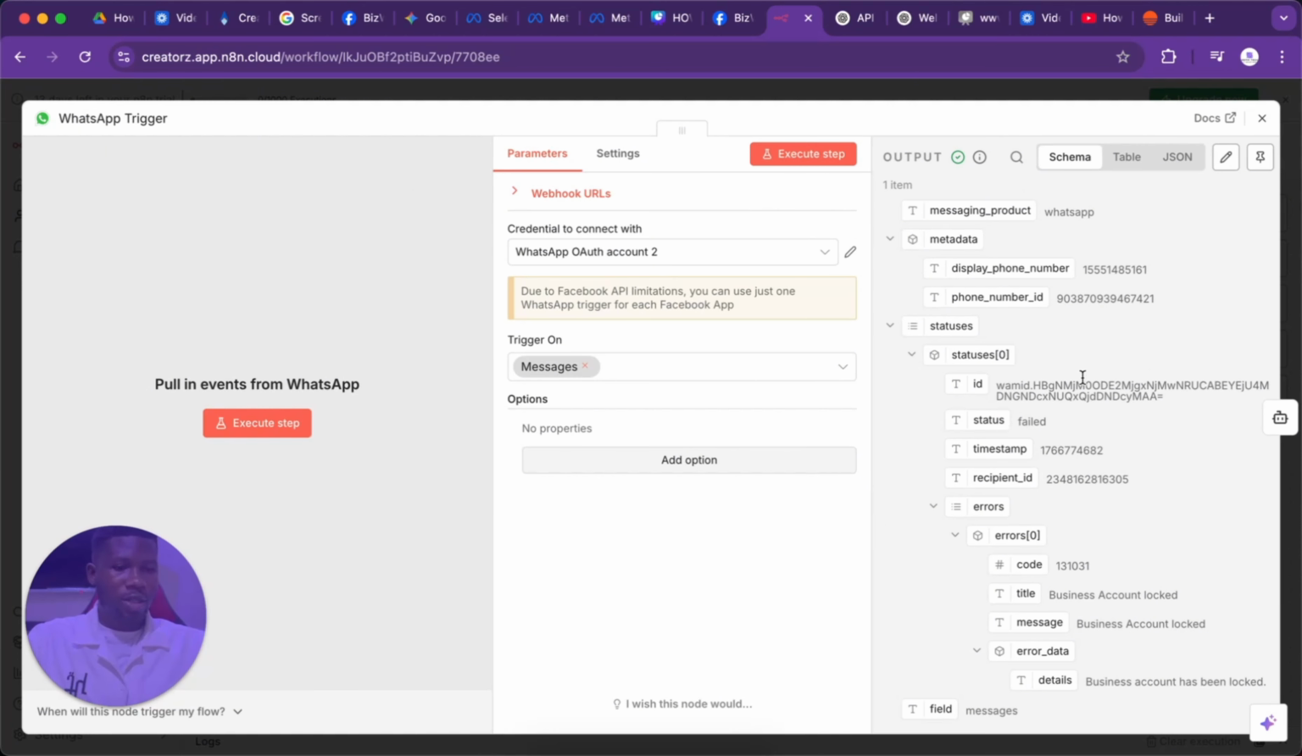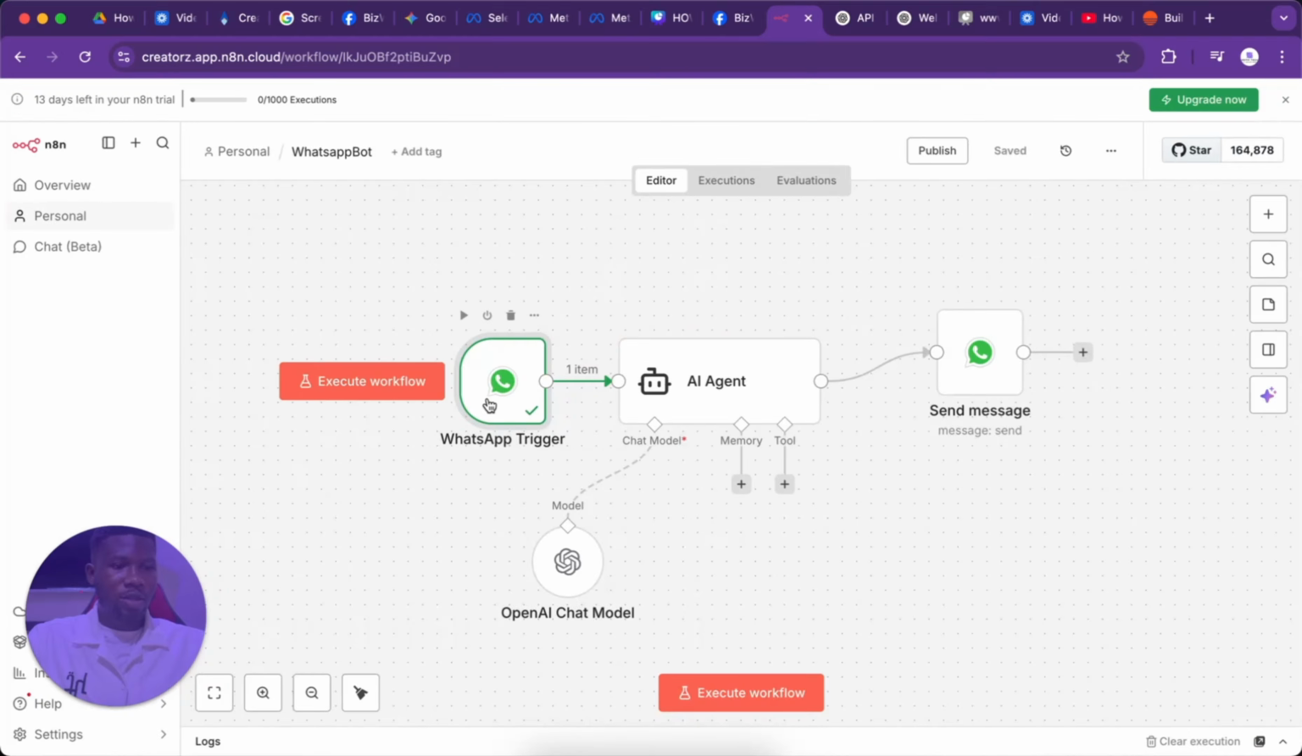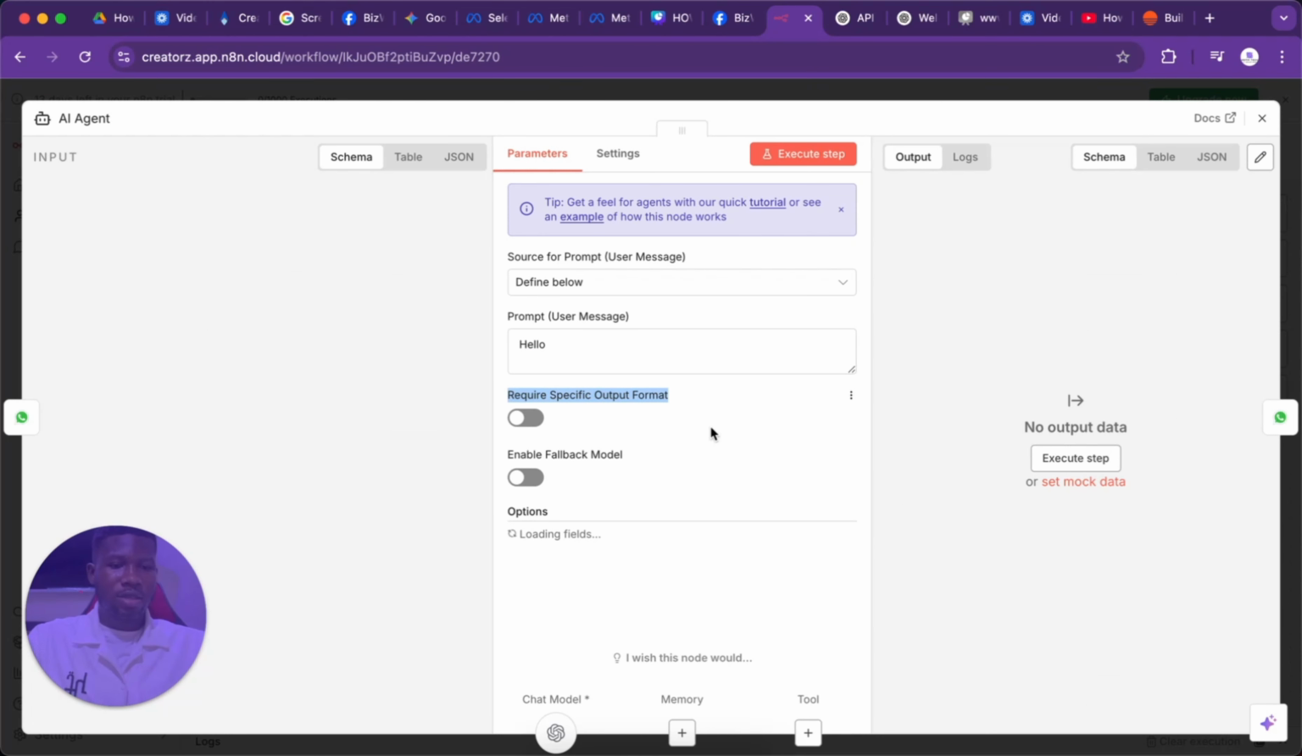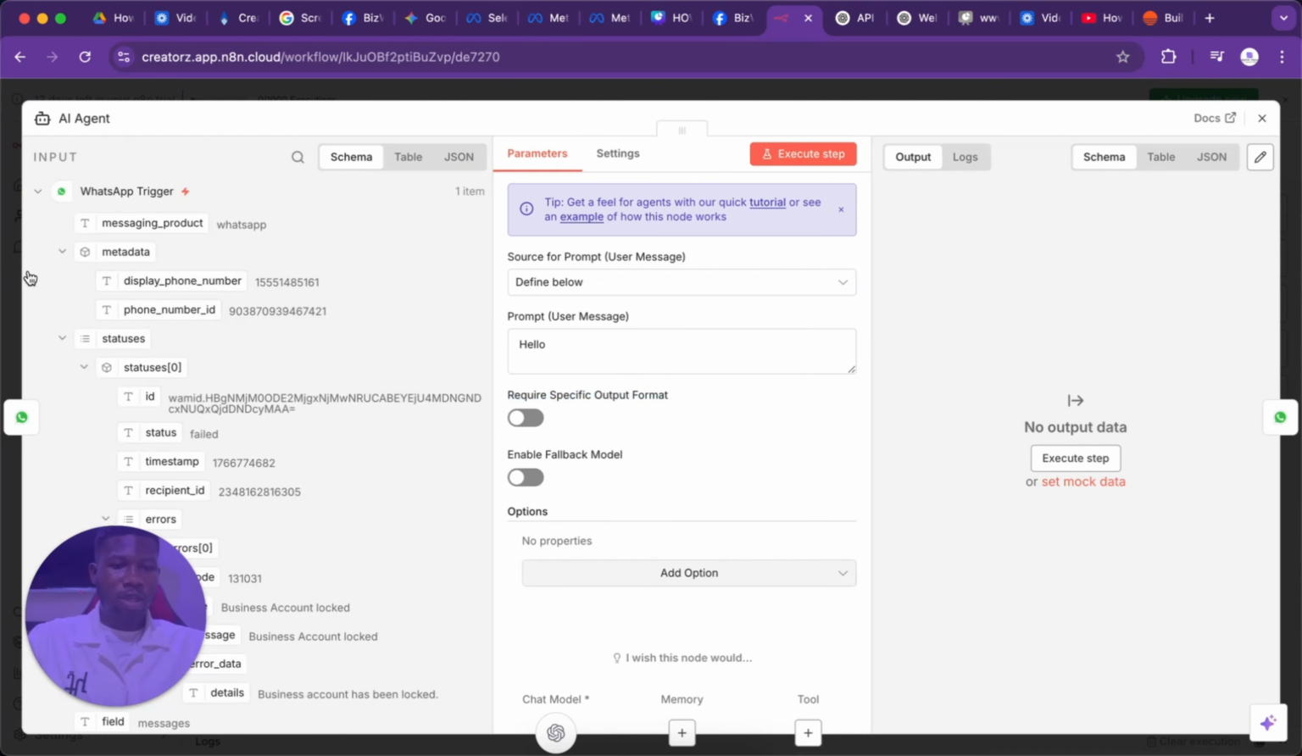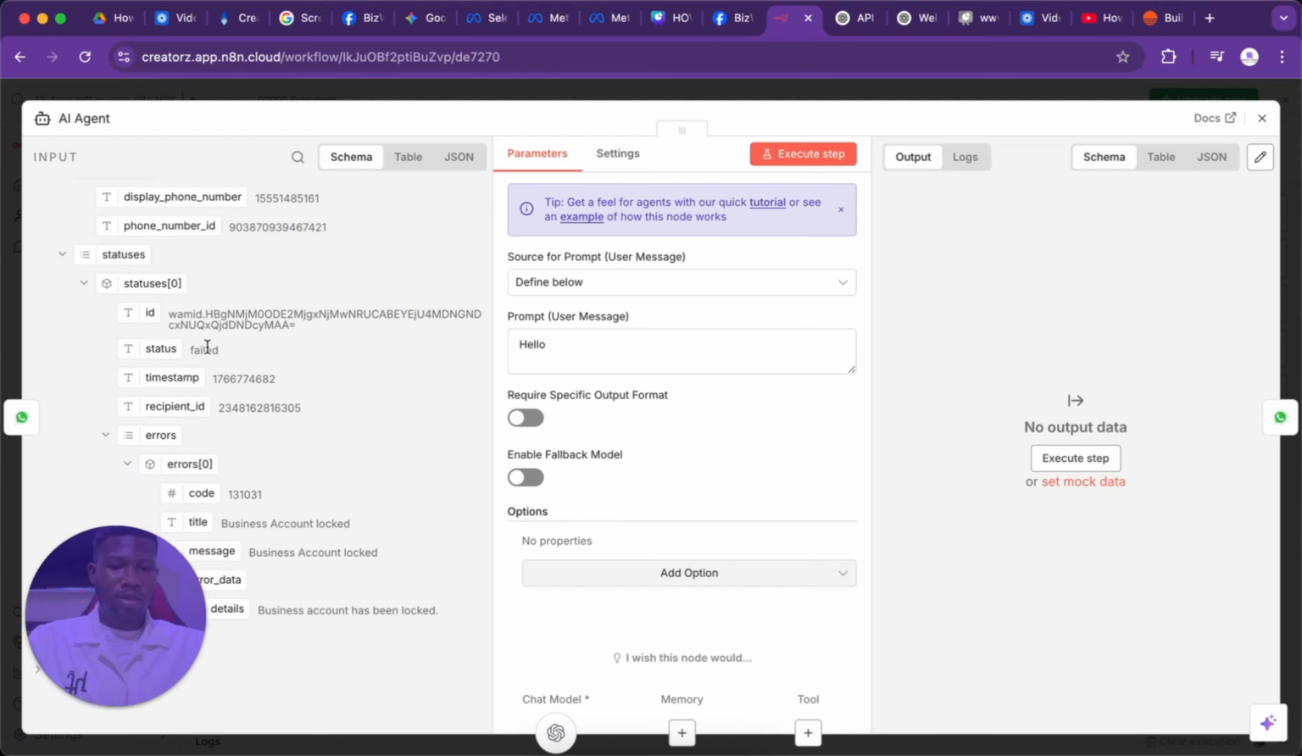So the next step, you can close this one. This one is working now. Now this is sending that message to the AI agent. You double click the AI agent and see the message that is being sent to it. From here, you can see this is the message that was gotten from the first trigger. Even though it was a status code, we are meant to get this hello message from here, but it's not showing.